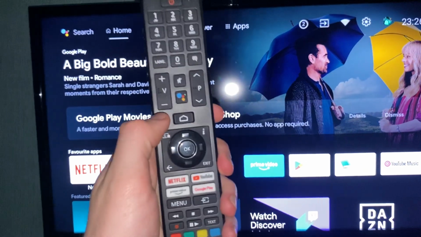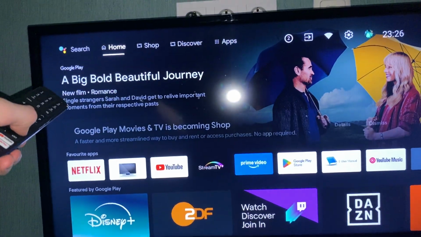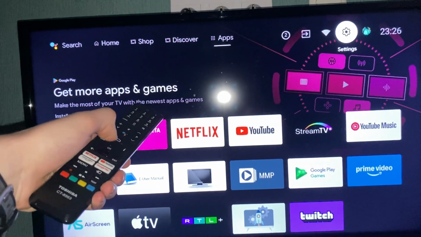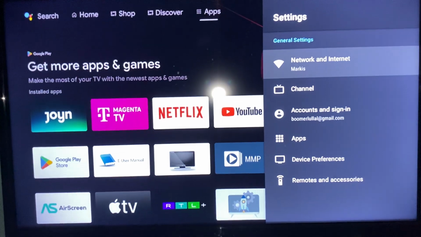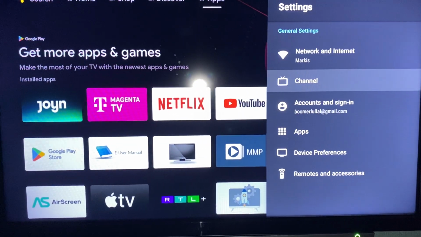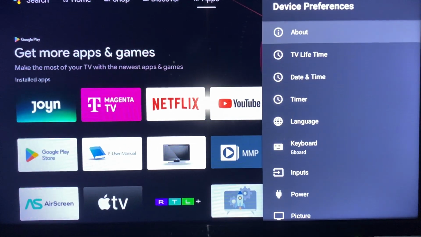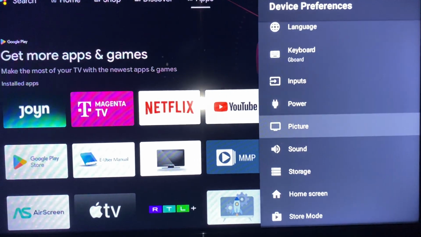For the first step, go to the home button and then go all the way up until you get to the bar here, then go to the right and open the settings. You can also go to the menu button, then go to the right and open the settings. In the settings, go to device preferences. We click on this and then we can scroll all the way down to sound.